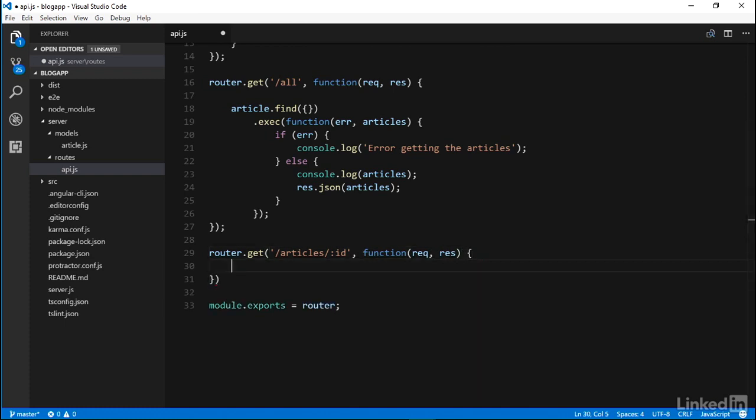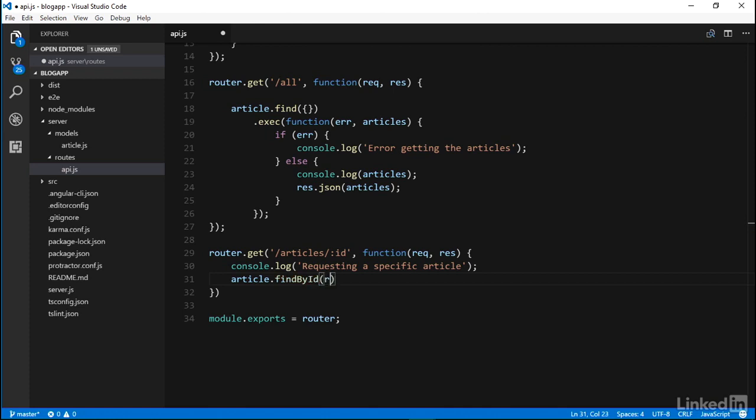Okay, next, we'll simply console log the fact that we're requesting a specific article here. And inside of here, we'll use the article findById method, and we pass in the request params id. Then we use our exec function once again. We pass in an error and the response as article.